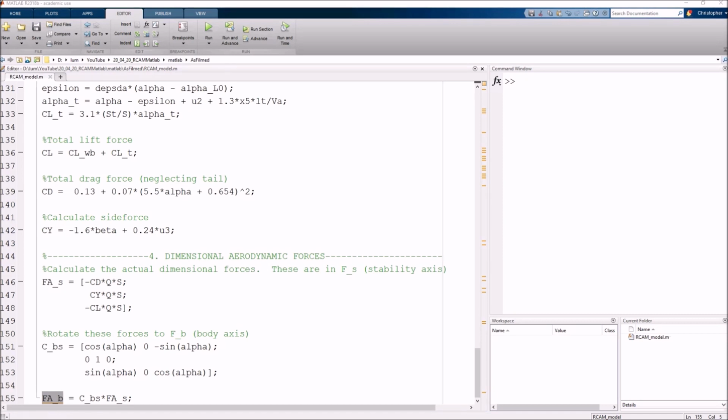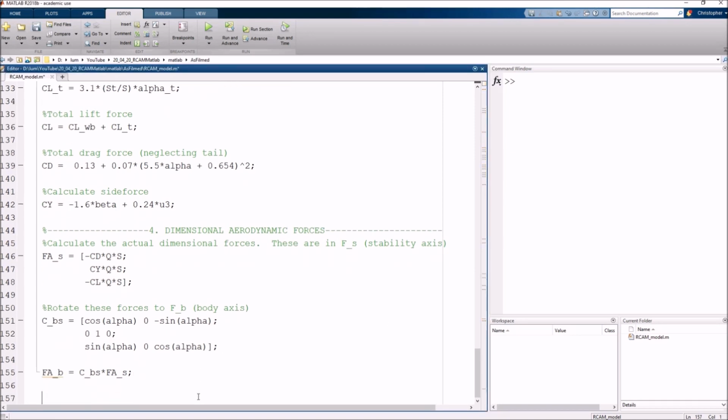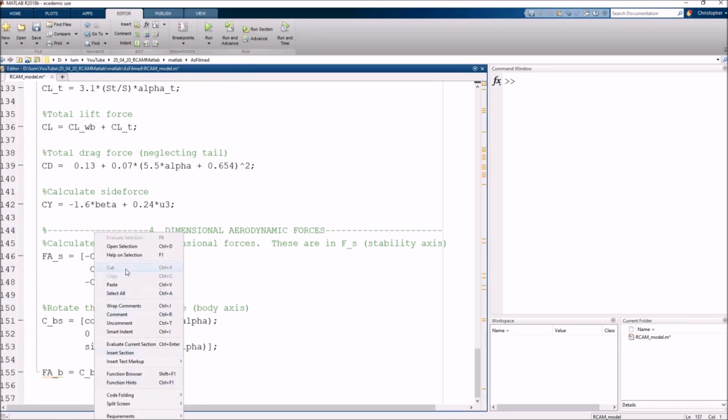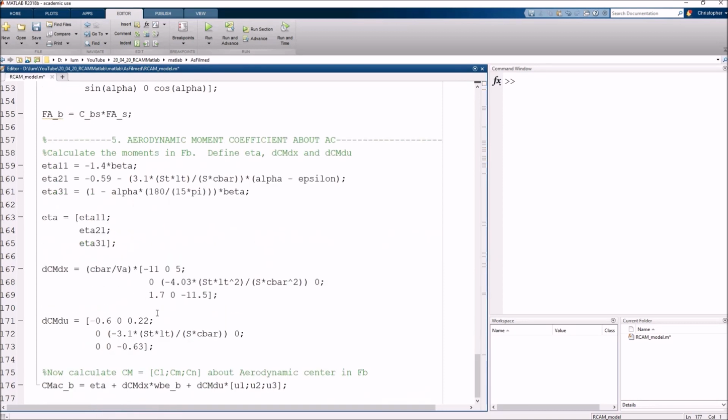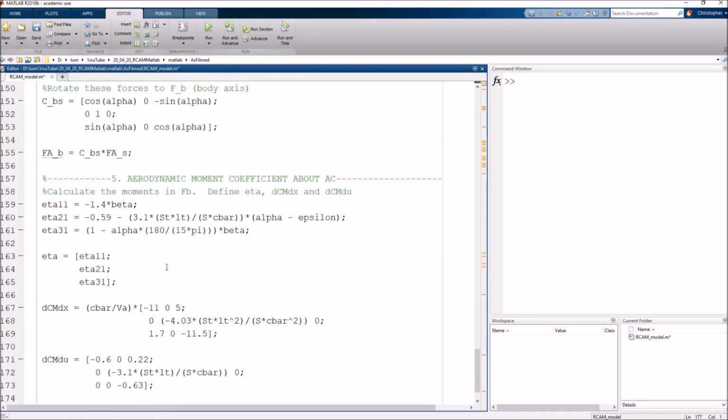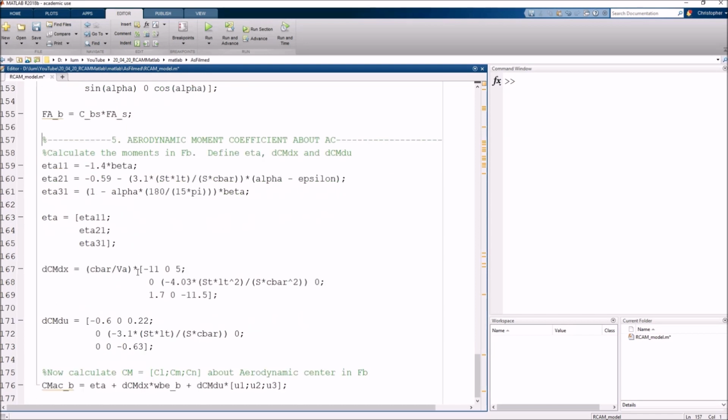Step number 5 was, I believe, getting the dimensionless aerodynamic moment coefficients about the aerodynamic center in FB. That's a lot to say, right? Okay, so here we go, step 5. Again, we are just implementing the equations that we discussed in our last video. You remember that eta vector was sort of our static stability that we discussed. So I've just broken it up into a couple of intermediate variables. But again, you guys are all good at Matlab at this point. This is just making that happen.